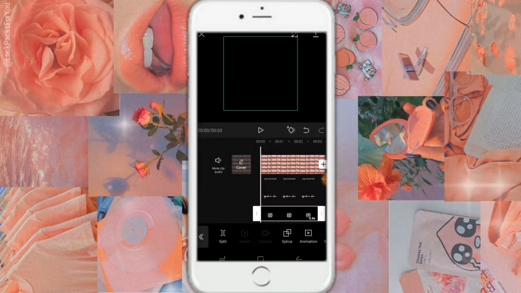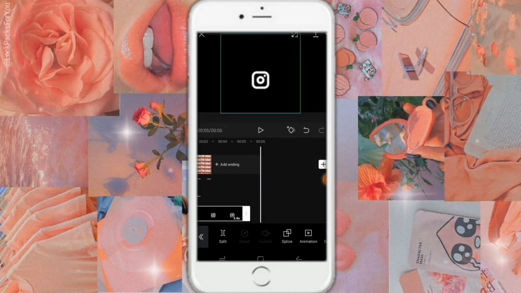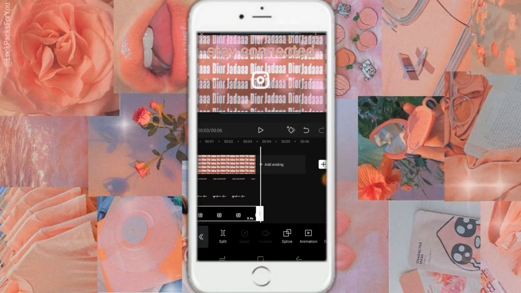Now, for the icon, you can use any Instagram icon. You can just go into PixArt and type in white Instagram logo, and you're definitely gonna see this.